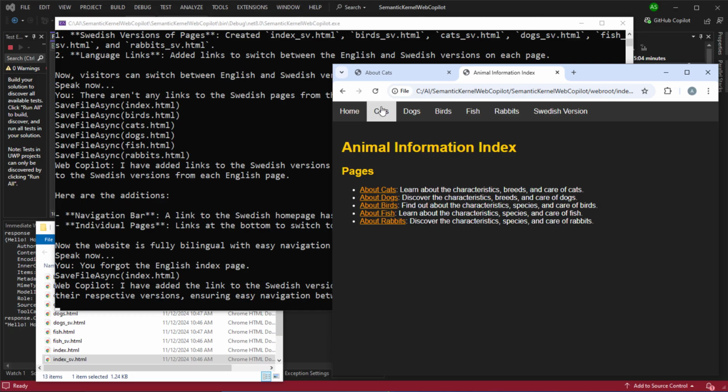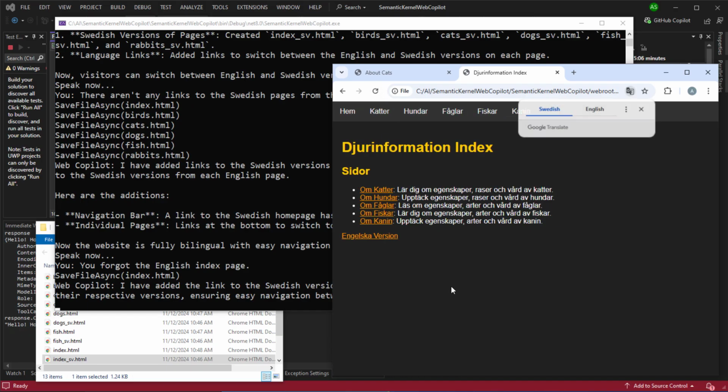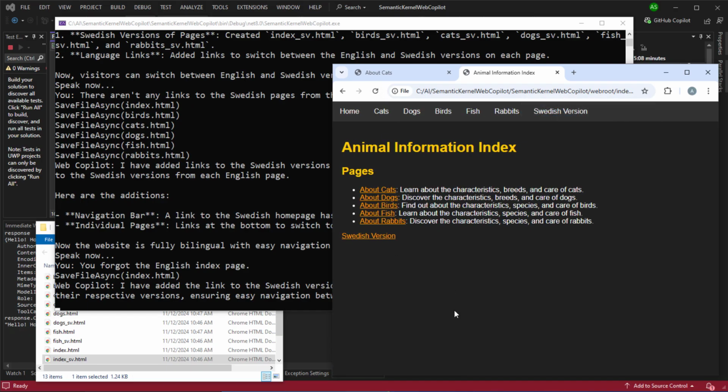I have added the link to the Swedish version on the English index page. Now, all pages have links to their respective versions, ensuring easy navigation between the English and Swedish versions of the website. Great, so now it's created that link for us. And we can see that by using Semantic Kernel, we can build a simple application with just a few lines of code that has very powerful functionality.